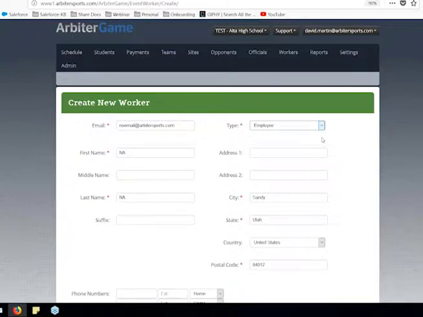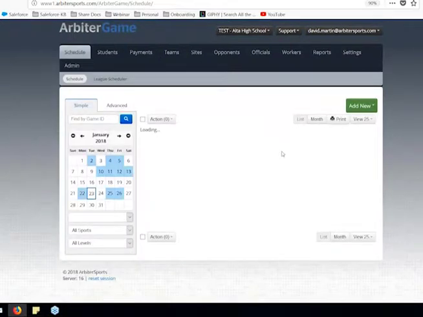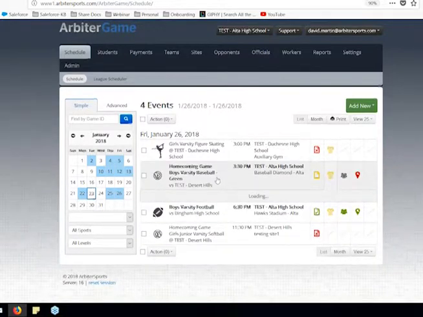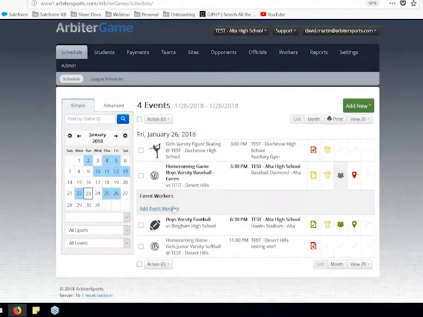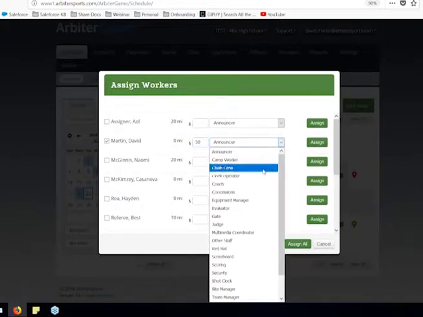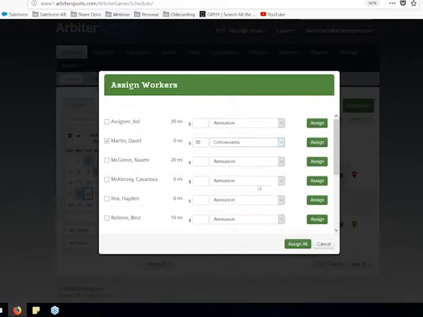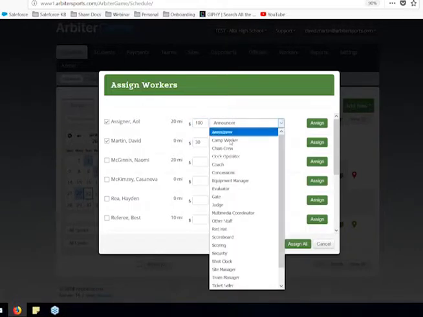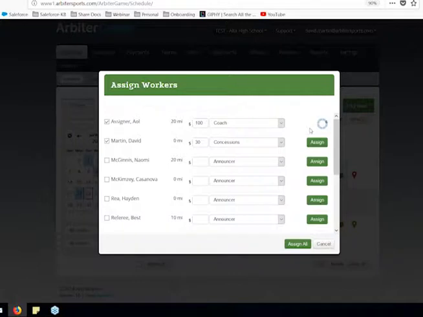So we have our event workers in there. I can choose the event workers that I want to put in here. By selecting that, I choose that I'm going to be an event worker, I'm going to pay them $30, and they're going to be part of concessions. And we could then give this person $100 because they're our coach for the night. Click on assign, and it's going to assign them. There we go. Now you can see our coach and concession worker, and how much they're being paid.